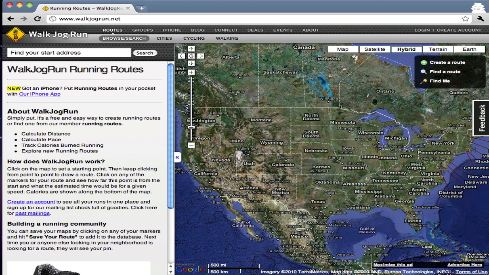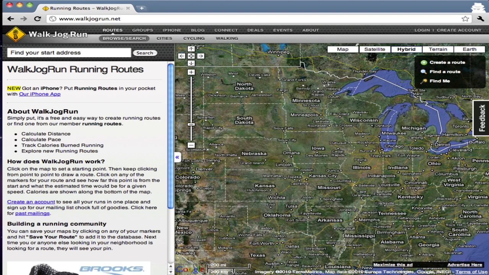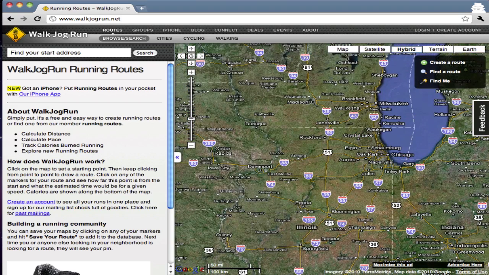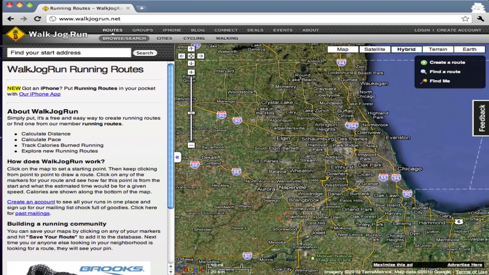Something that not a lot of people know about is that you can also use the scroll wheel on your mouse if you have one. So we're here in Chicago, so I can use my scroll wheel, and all I'm doing is rolling it forward, and it zooms in on the place wherever my mouse was. So you can see where my mouse is, and it's zooming in over the Palatine area, just north of Chicago. And so that's how you can zoom in and out.